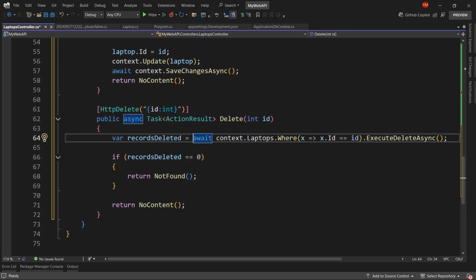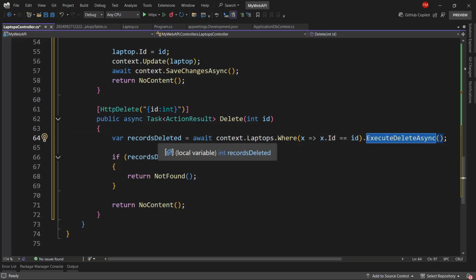Now, what are we doing here? What I'm doing here is that I'm saying, go to the laptops table, get me all of the laptops that have this ID, and delete them. And this method returns the amount of records that were deleted. So this is an integer.